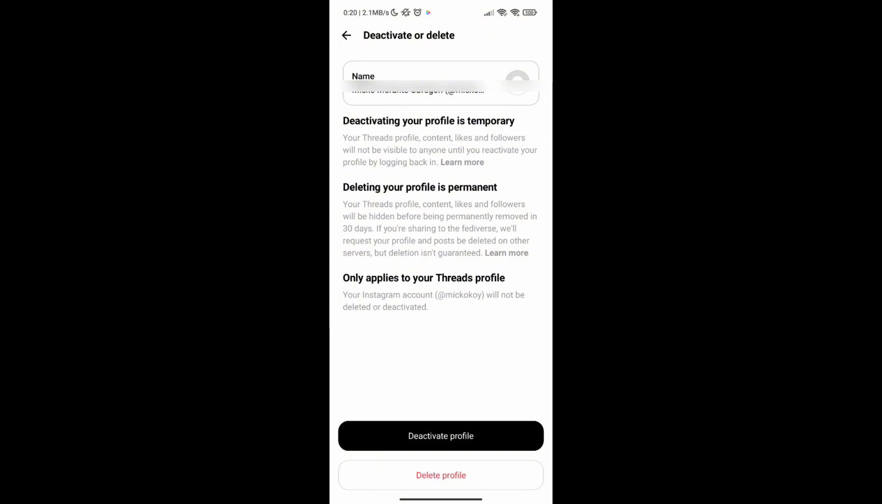That's right, and then you have these three options. Now, right here, you have this delete profile at the bottom of your screen. So just click on it, and then take note that deleting your profile is permanent. So your Threads profile, content, likes, and followers will be hidden before being permanently removed in 30 days.